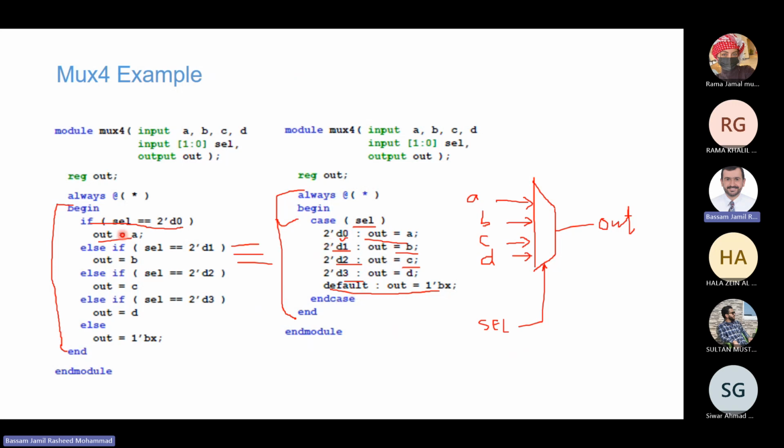Very clean. Now, what does this at star mean? Whenever any of the inputs change. What are the inputs to the block? The select, the A, the B, the C, the D. Don't tell me out is an input here. Out is the output of the always block. Okay.